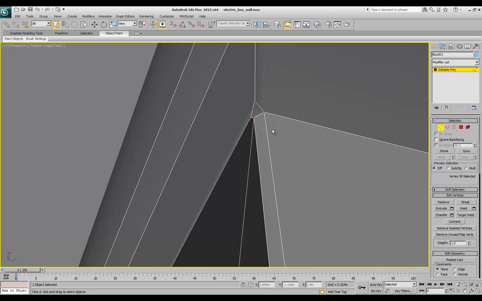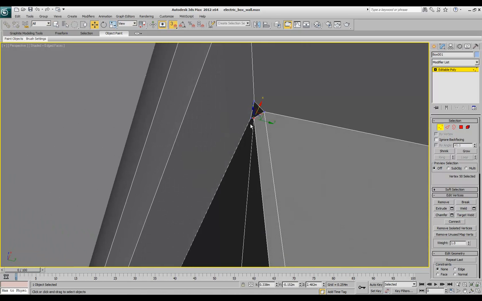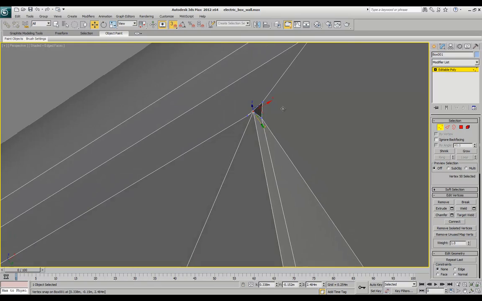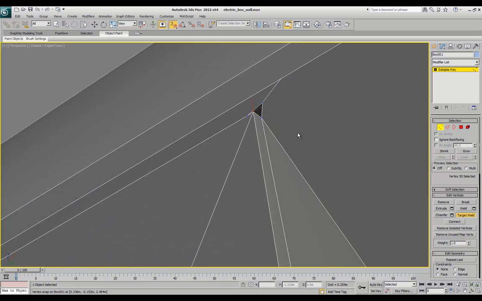So make sure you're using the snap tool. And again, in order to target weld, you need to get rid of some faces sometimes. Just so if you're wondering, this is the right thing to do. If you can't extrude or target weld or something, just try to remove some face that is making things wrong.